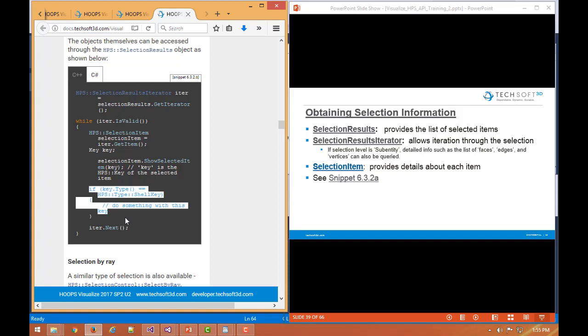Of course, once I have the key, just like in a search, I can see what kind of key type it is, and I could do whatever. I could query information of the points array of that key. I could edit that geometry. I could delete that geometry. I could highlight the geometry, and so on and so forth. Okay.